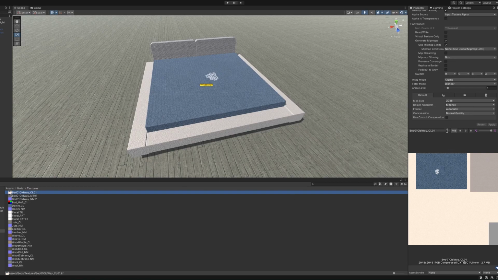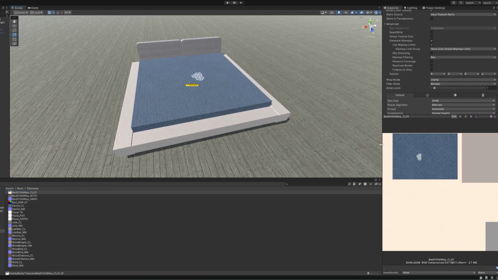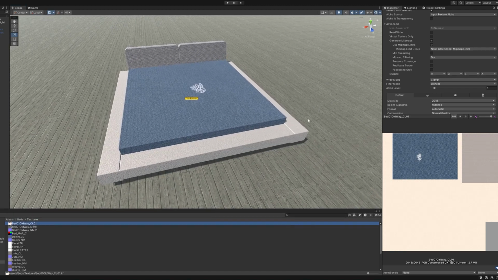Also, it's not simple to adjust some parts. For example, if you want to change this mattress and change its color, you need to open this texture in Photoshop, then change this background and change this color. So it's not flexible.